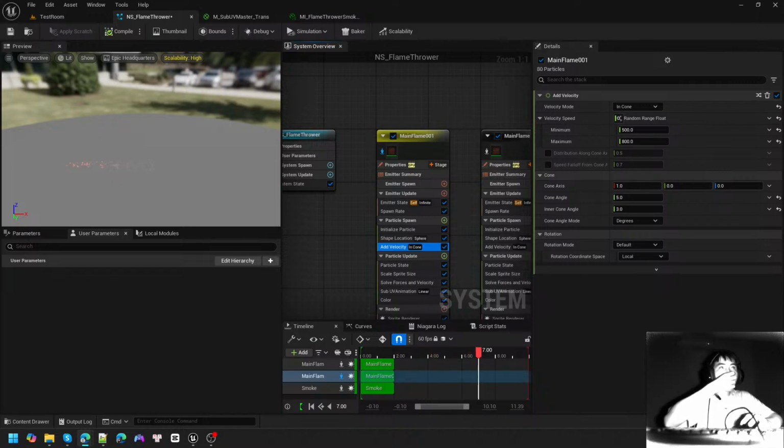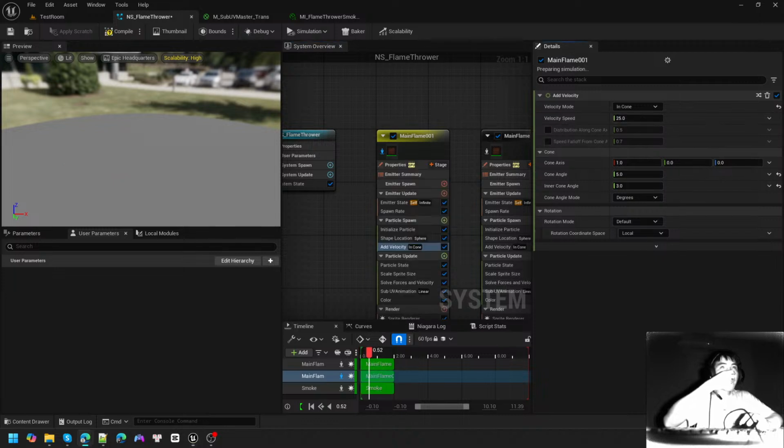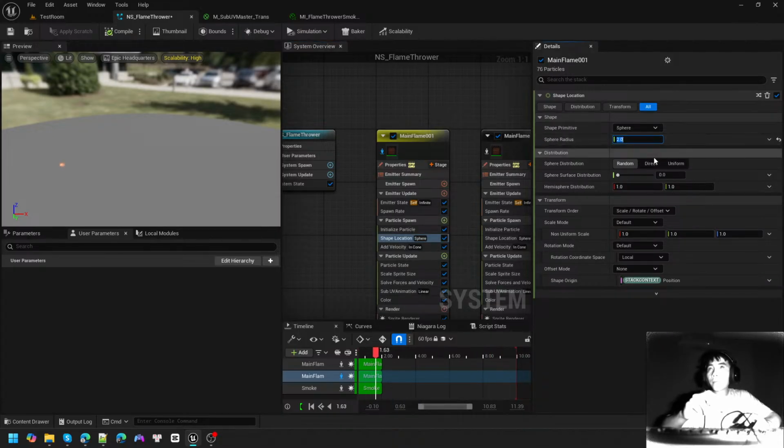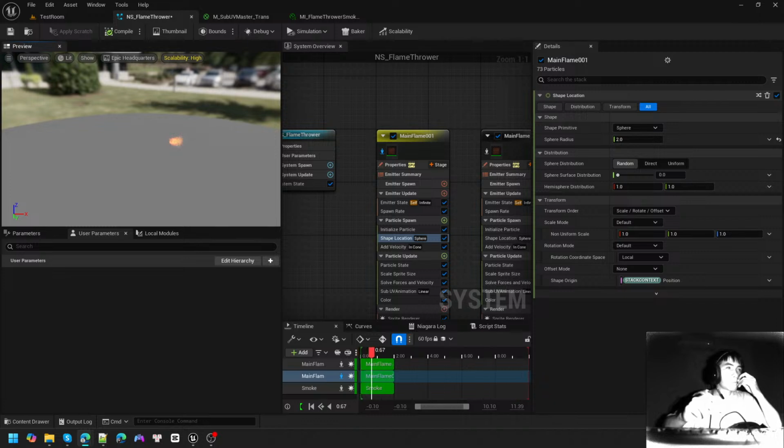And I'm going to also decrease this shape location. So instead of 10 for sphere radius, I'm going to decrease it to 2. And the last thing that I want to adjust would be its color.